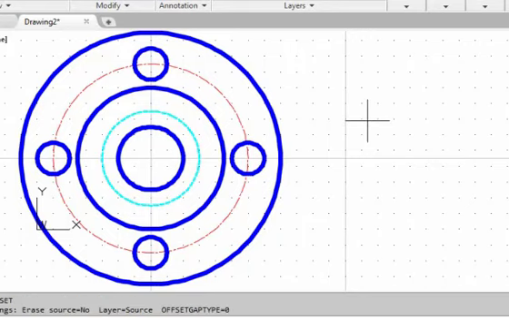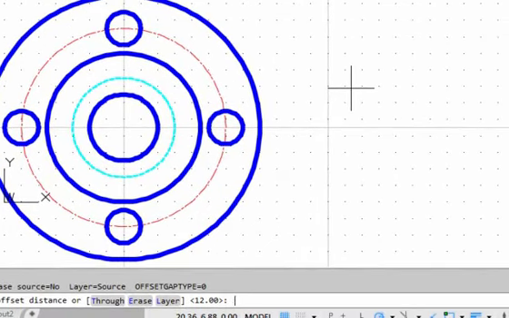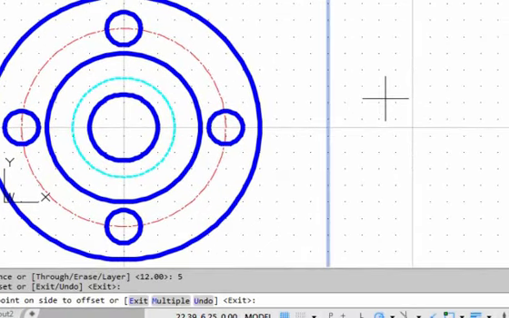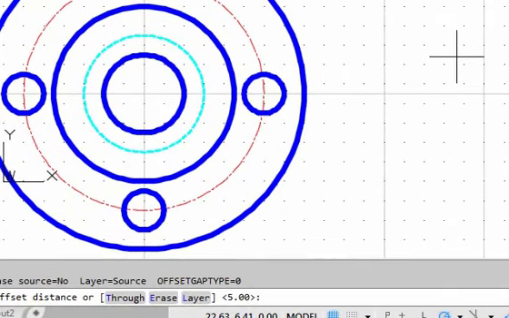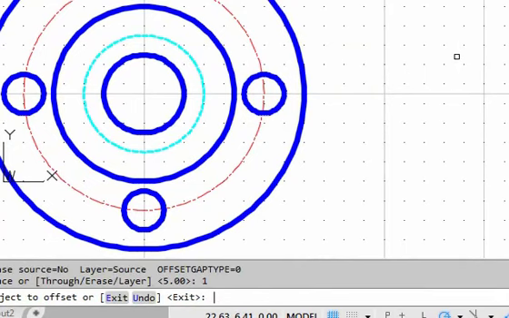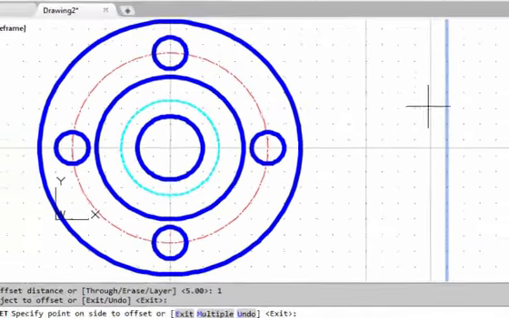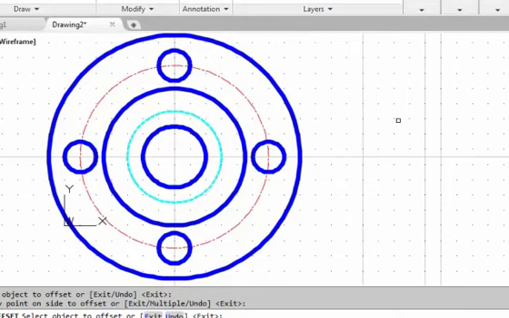The thickness of the part is 5 inches. Select the vertical line we just created and place another vertical line to the right. Repeat the offset command and create another line 1 inch away from the last line we created. We are ready to create the object lines in the side view.